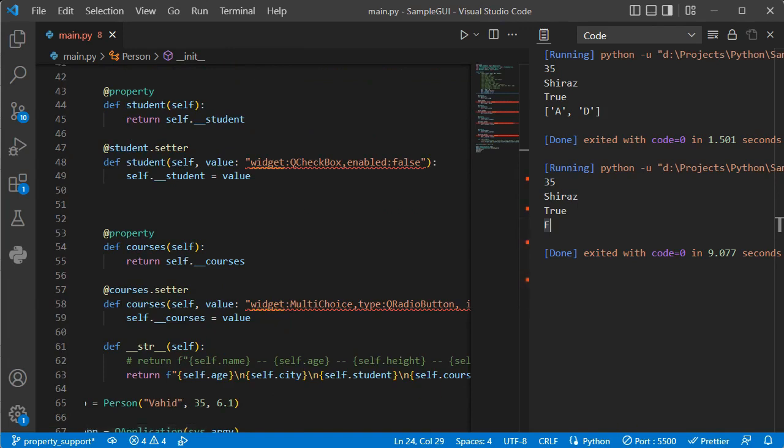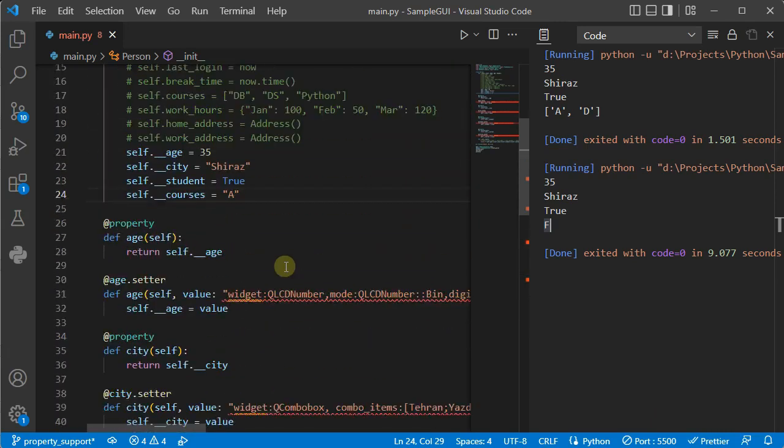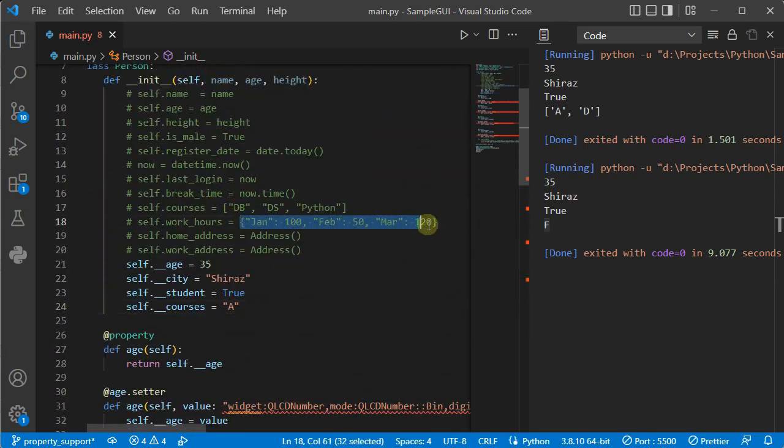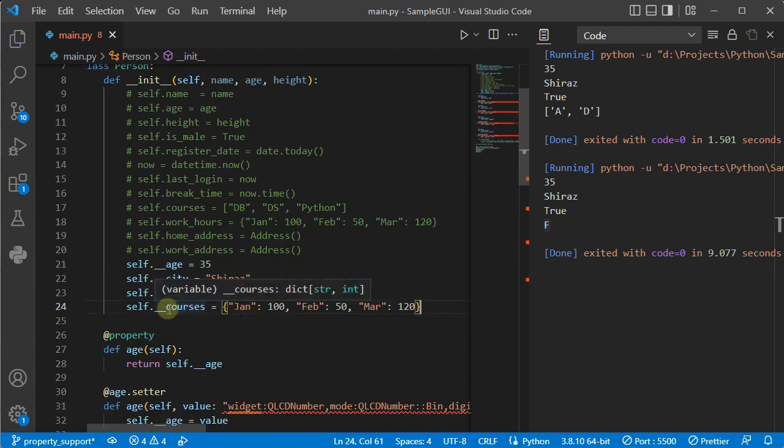And for the last thing, what if we have a dictionary? I'm going to copy this value here. So that was the work hour. Let's leave the courses as they are right now. And this is the course hours that we have through the year: in January 100 hours, in February 50 hours, and in March 120 hours.